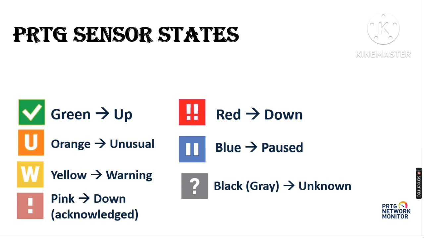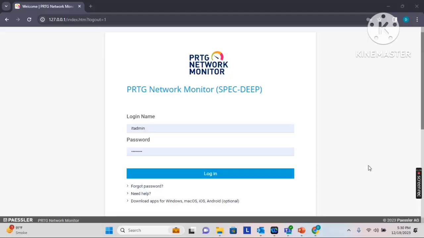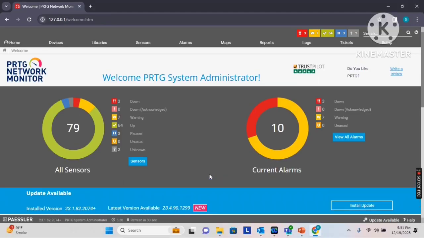So let's move to the web console, and I will show you how these color states are really working on a web console. So let's log into the PRTG. I'm on a welcome page now. I will move to the devices.